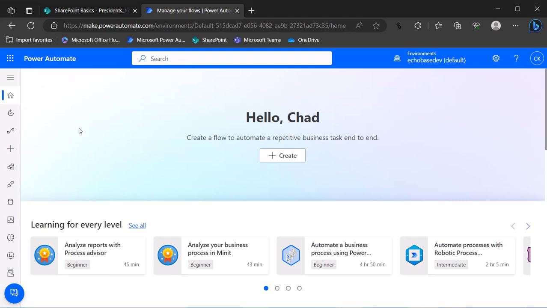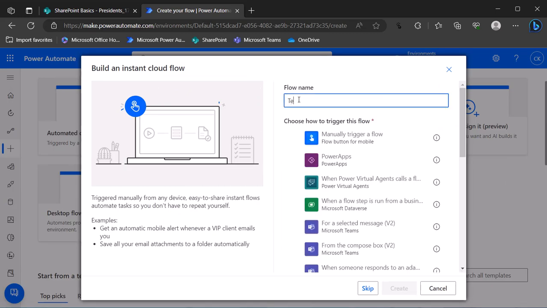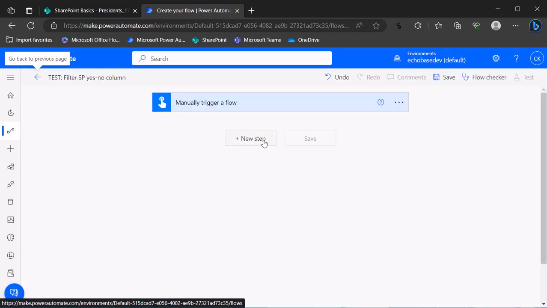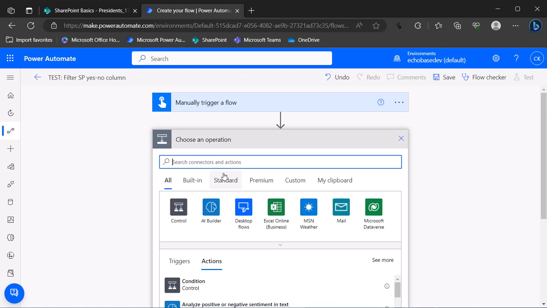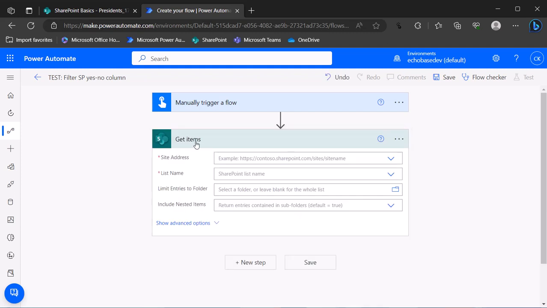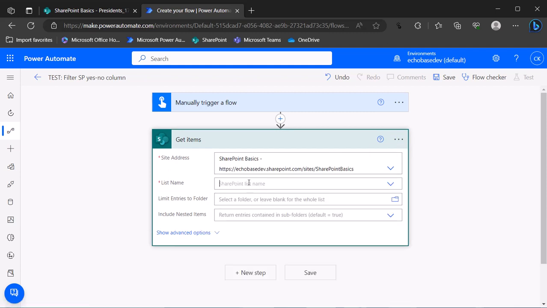So I'm going to go over to Manage Flows, click Create, and we're going to create an instant flow. Call this test Filter SP yes, no column. And make this a manually triggered flow. Click create. However you're triggering your flow, it doesn't matter, but the important thing is we have a Get items action in here. And it's important to note that it is items, plural. And I'm going to get from my SharePoint Basics site. There's the list name with CSV at the end.